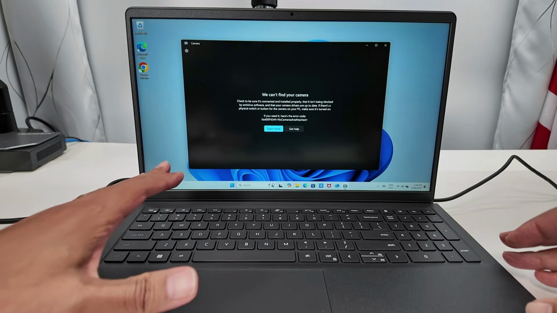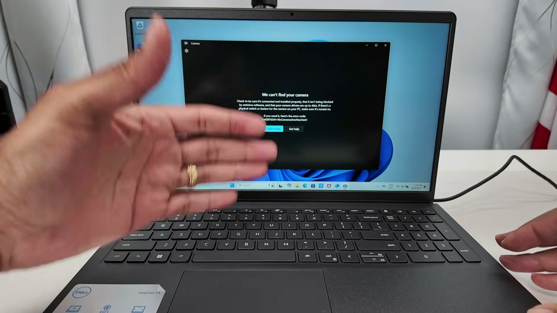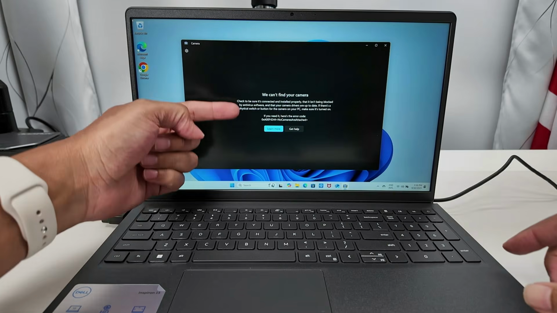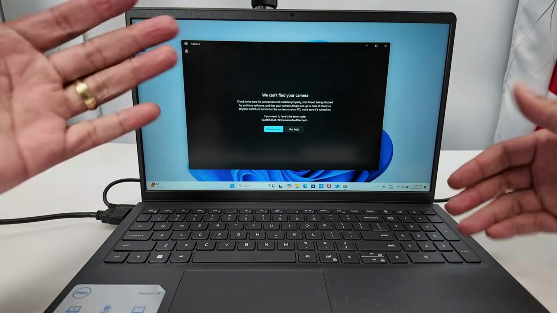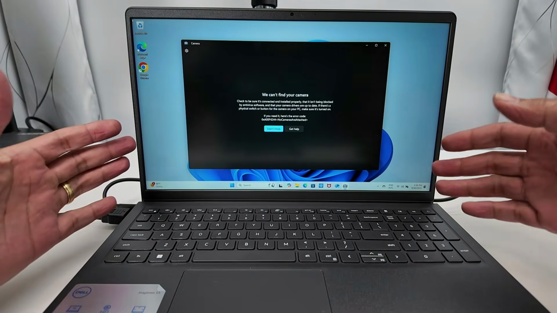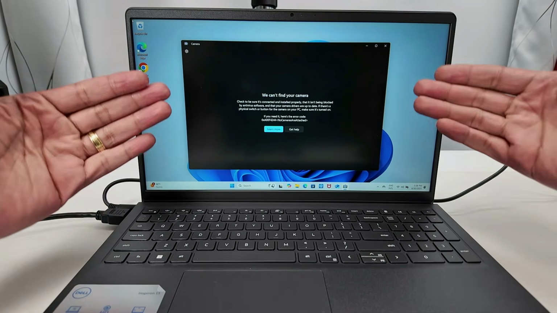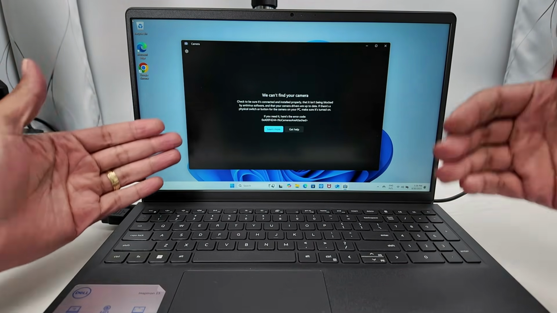Hey guys, let's see how to fix your camera not working on a Dell laptop. As you can see, I got this message, right? This is a Dell laptop, but this also works for different laptops. I'm just talking about Dell because I have an extra option here to check on Dell laptops, right?